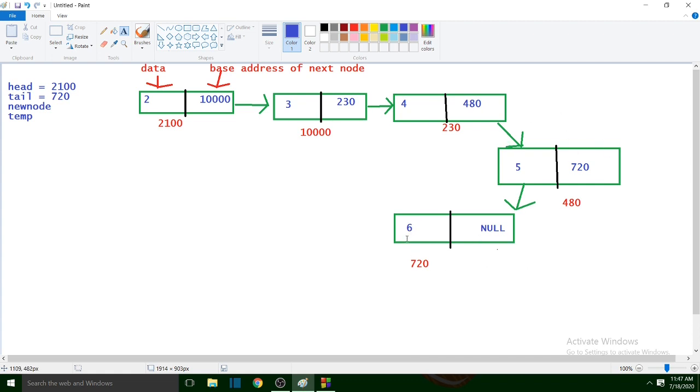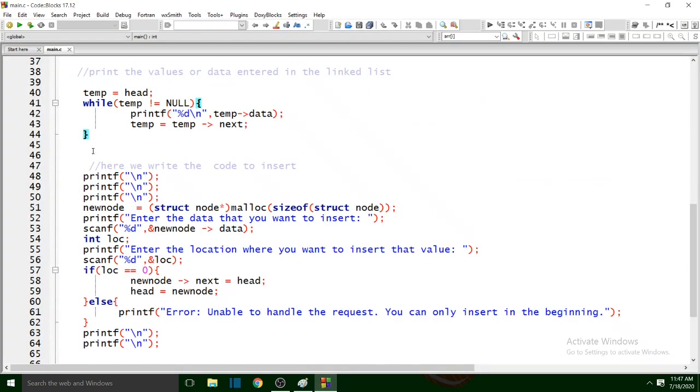If we access this data part, using temp of data, and then we do temp is equal to temp of next to store null, the last next field. And when temp is equal to null, then this whole bunch of code, this while loop, will break, and we will have everything printed on our screen.